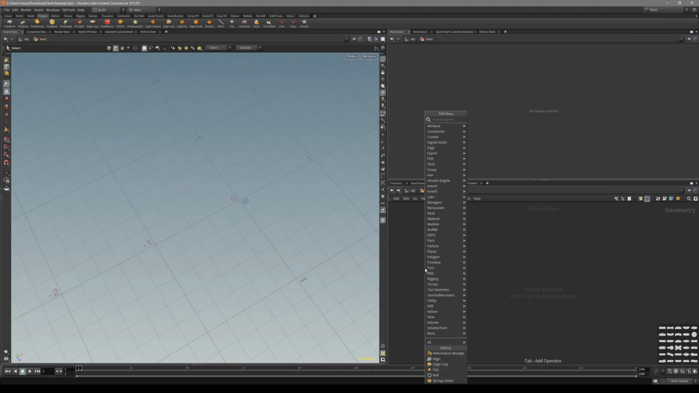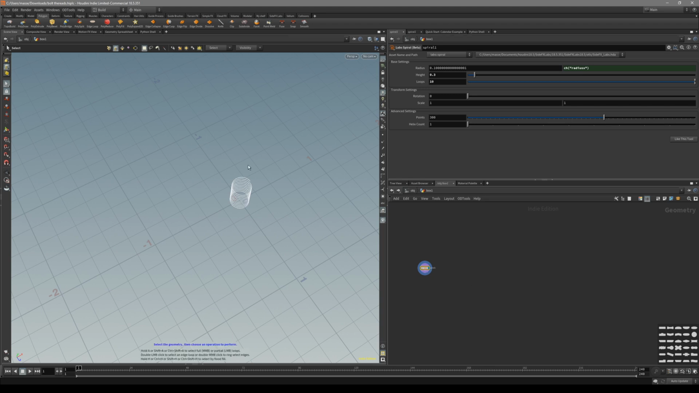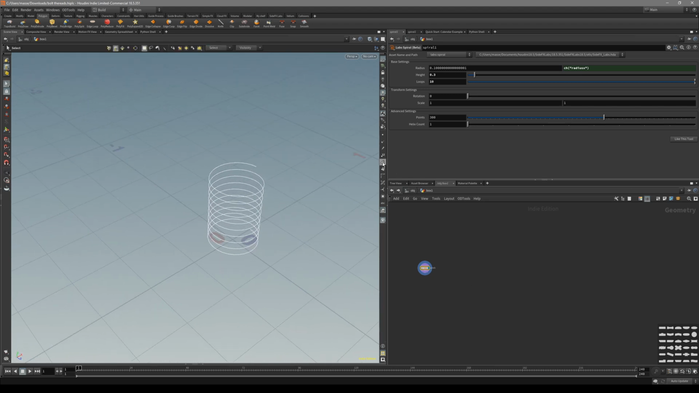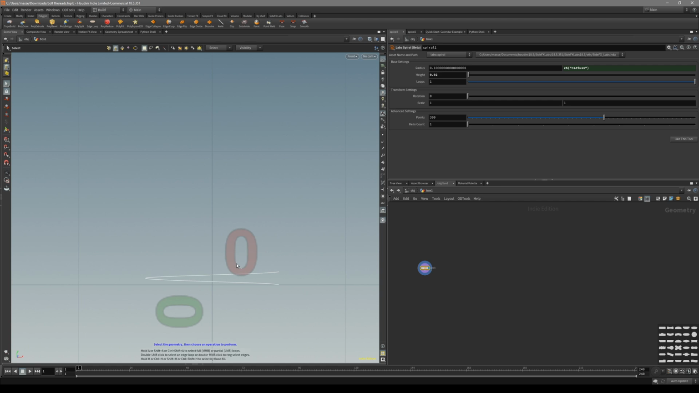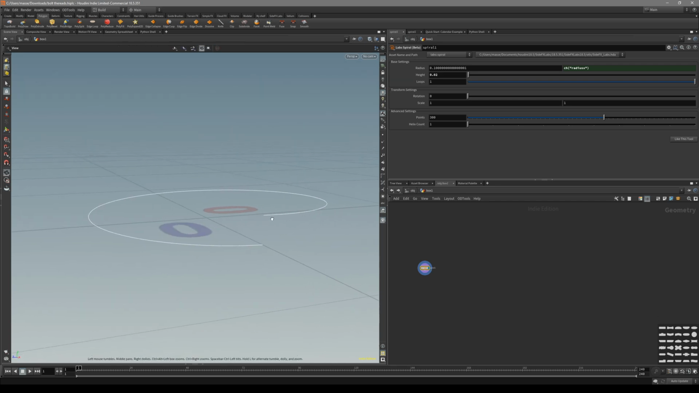First of all, let's put down a spiral SOP from Labs toolkit, and now let's put down the loops, make sure that it's at 1, and for the height let's make it maybe from 0.02 like that. This is basically how high we want our spirals to be.